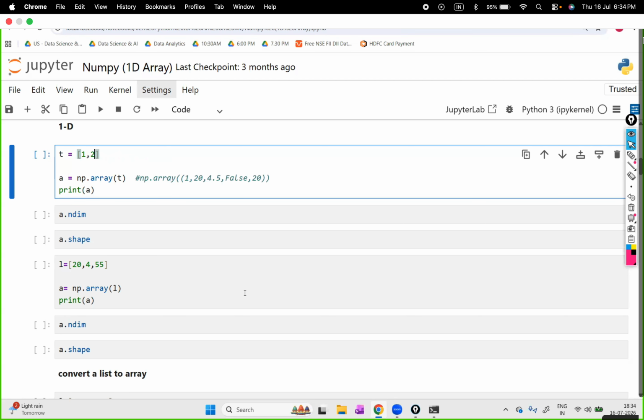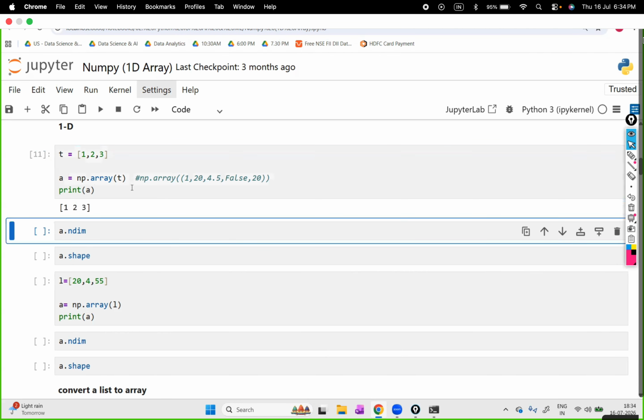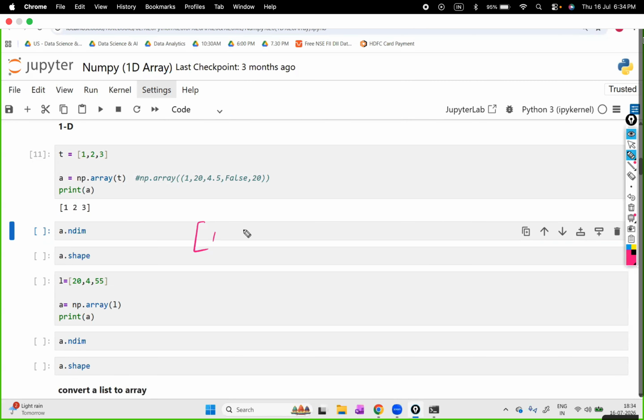1, 2 and 3. Now 1, 2 and 3, this is a list. Okay. And the list, what are the list you are having? In this list, I am trying to convert np.array of this particular list. And you are going to get the output like this. So 1, 2 and 3.